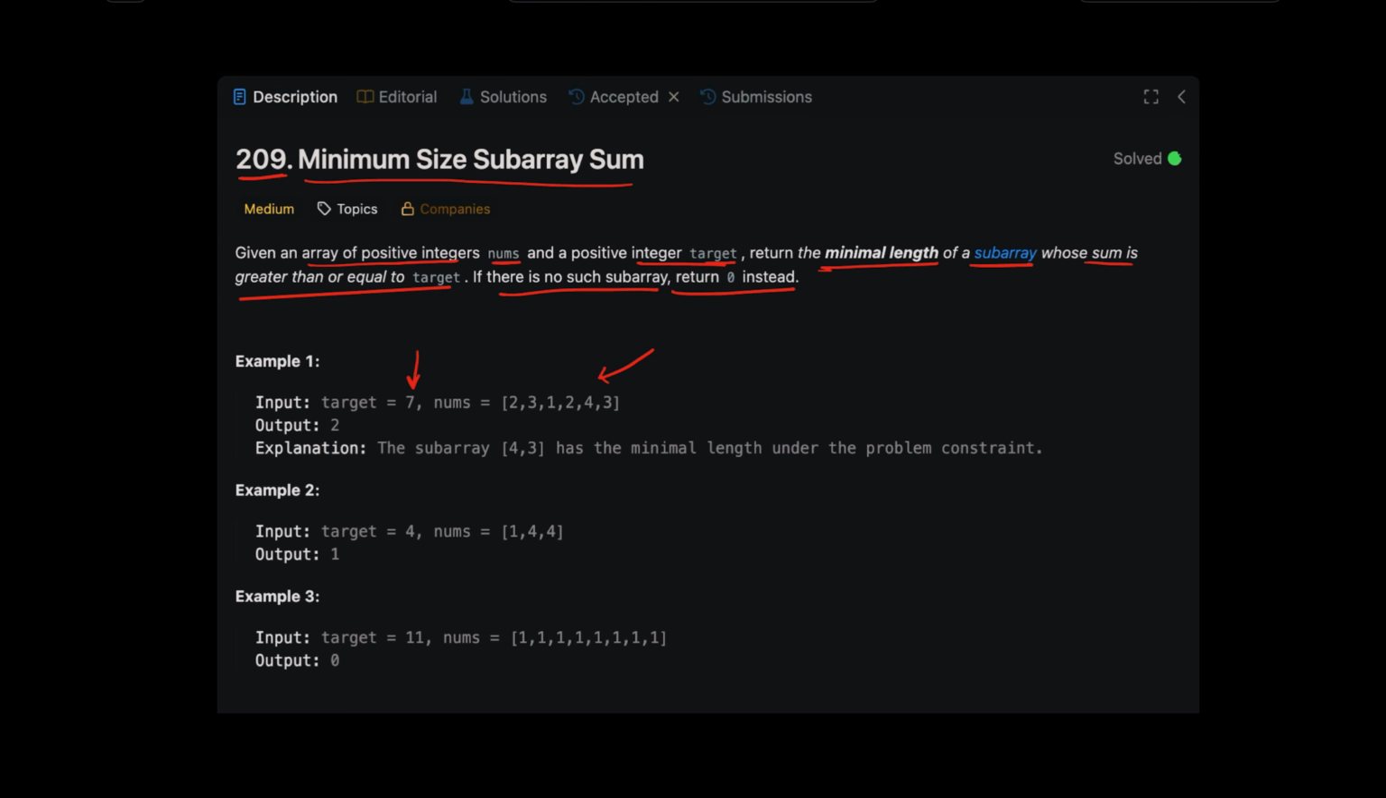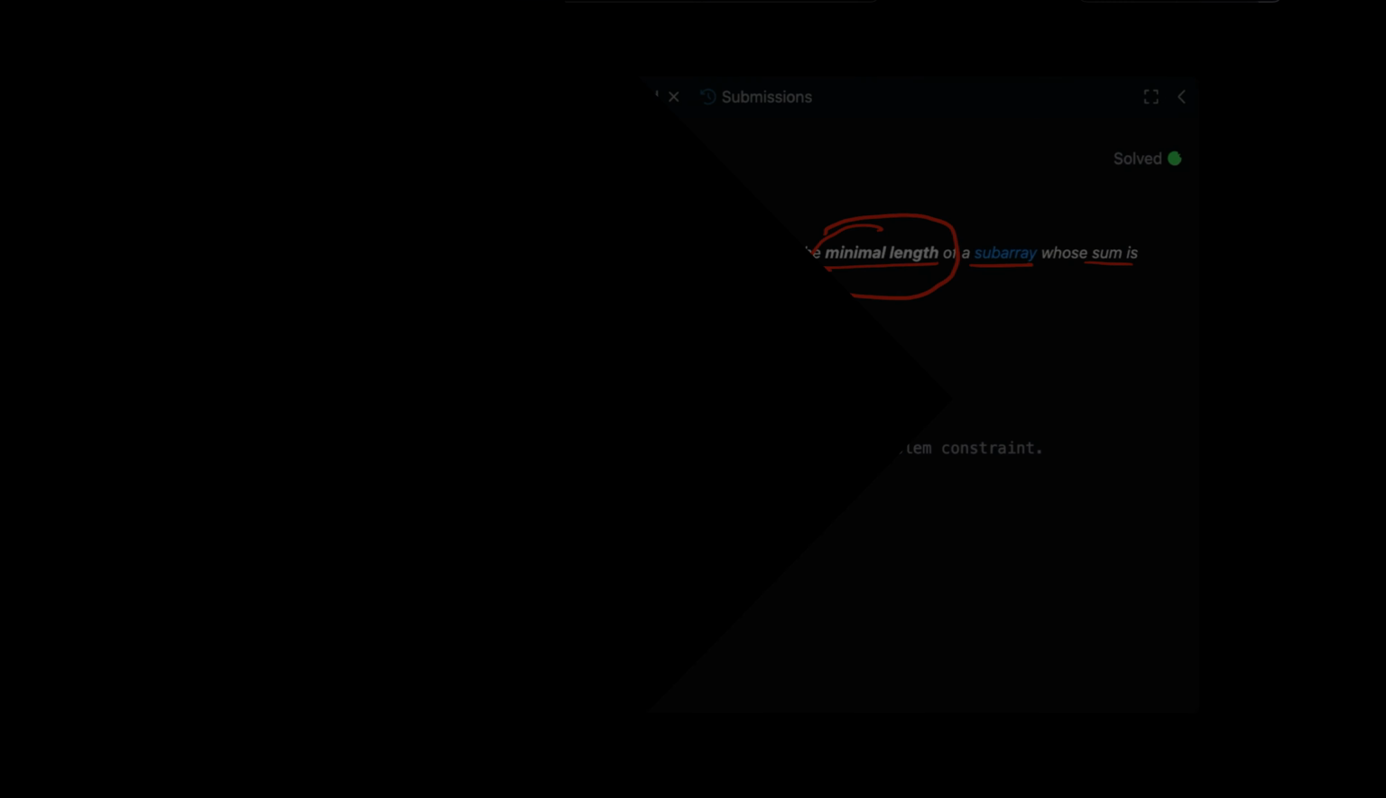In example number 1, the target is given as 7. There are multiple subarrays whose sum will be greater than or equal to 7, but the smallest one is at the end with 4 and 3. Hence the output is 2. Similarly, in example number 2, the target is 4. The minimal length of the subarray is 1, as we can only have 4 in the subarray to meet the criteria. The problem statement is very easy and straightforward. Let's switch to the whiteboard and discuss a couple of approaches to solve it.